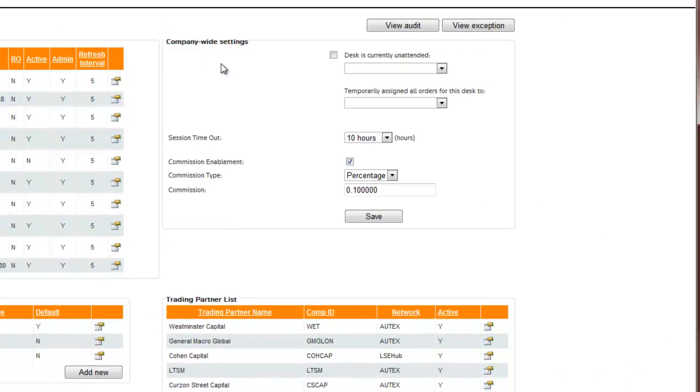In the company-wide settings table, the user can set a desk as unattended and thus auto-assign orders to route to another desk. This would only ever be used where a multiple desk operation has been set up. Group Admin user can set the firm-wide session timeout for Trom. He can also set up a default commission rate to go out with his done for day messages, per share, percentage or absolute.